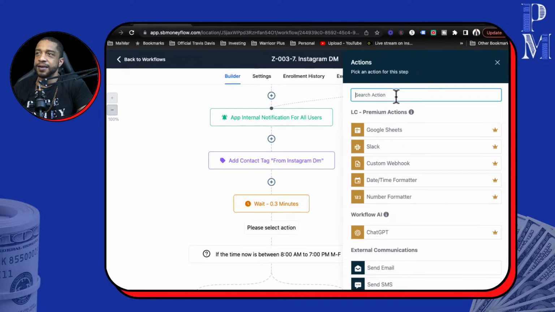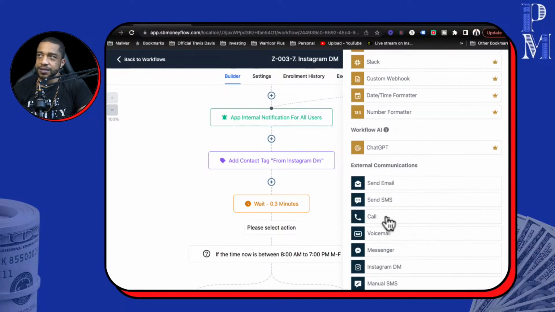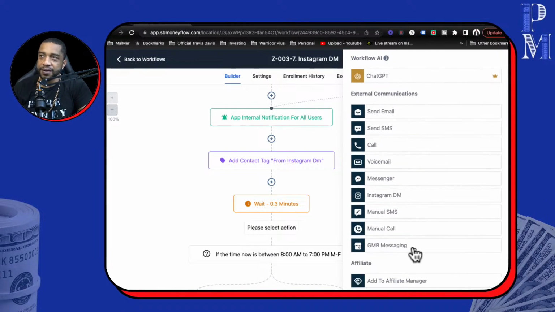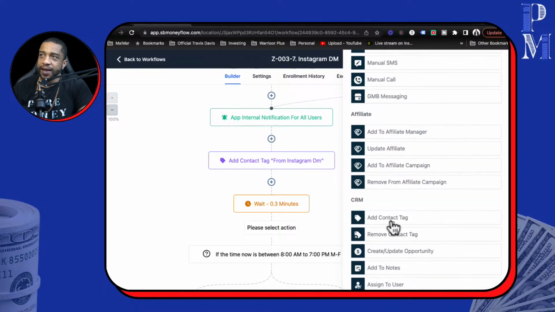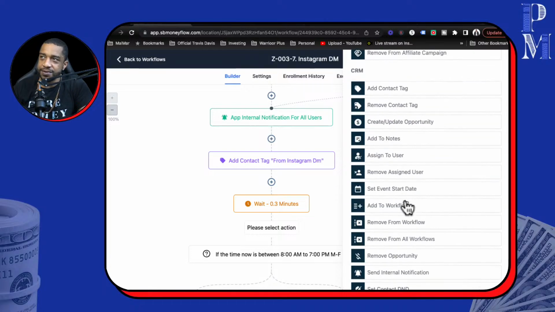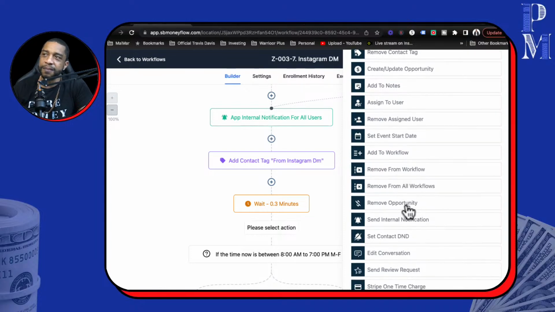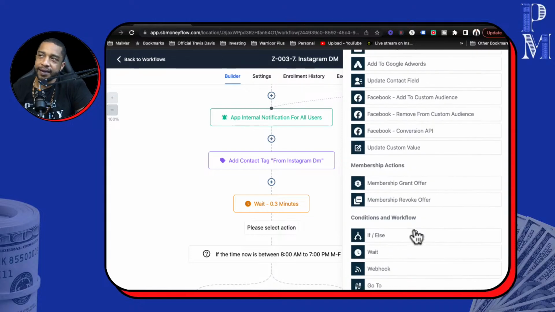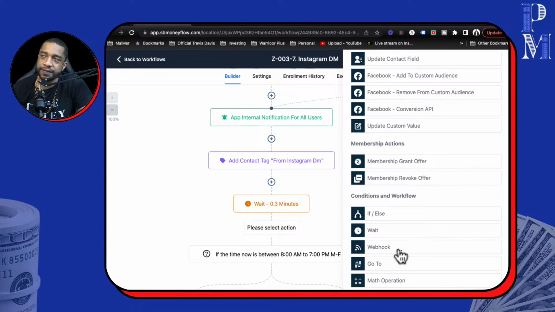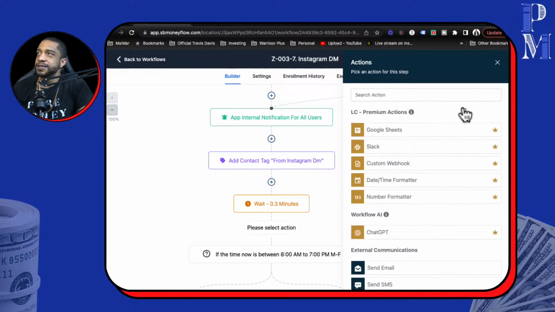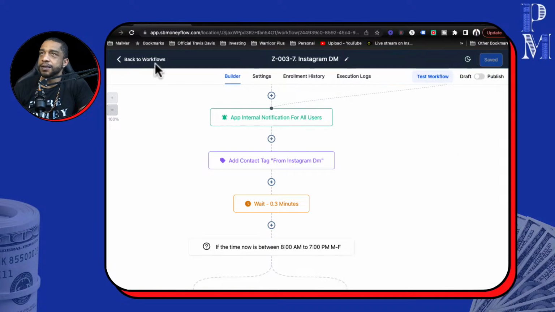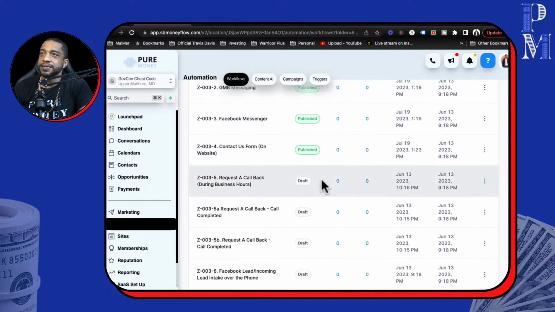You just click here. You could send a text message, call, send an email, Instagram DM, add tags, add them to affiliate campaigns, remove from other workflows. I mean, it's so much that you could do. Webhooks, if you want to integrate it to speak to other applications, you'll utilize those webhooks right here. Once again, I know this is the boring side of this, but honestly, it has to be done by somebody.